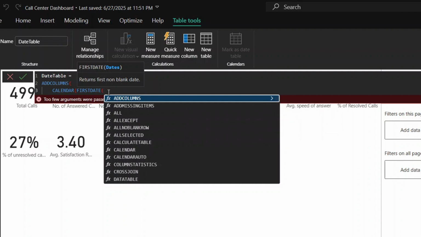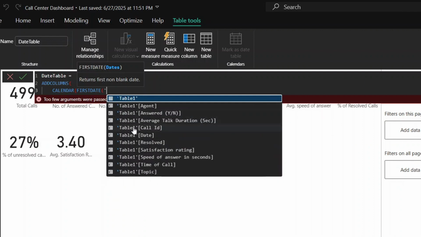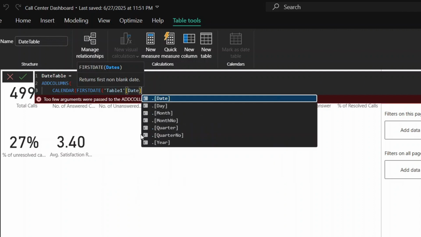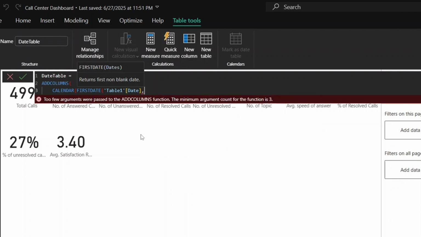So you have FIRSTDATE and then this date column. What's the first date in this date column? If you have a range from 2023 to 2025, your first date is going to be somewhere in 2023, the lowest date in 2023. That's going to be your first date. So you want to have a range. Then comma, what's going to be your last date?